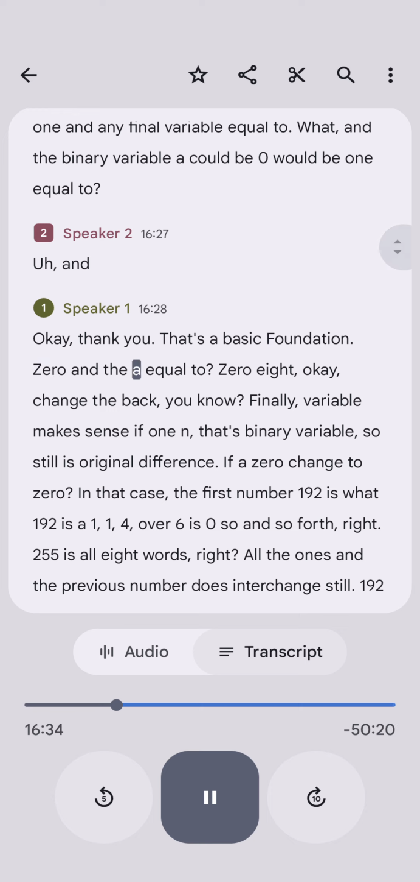0 AND A equals what? 0. Okay, it changes the binary variable. Make sense? If you AND with 1, the binary variable stays original. If you AND with 0, it changes to 0.